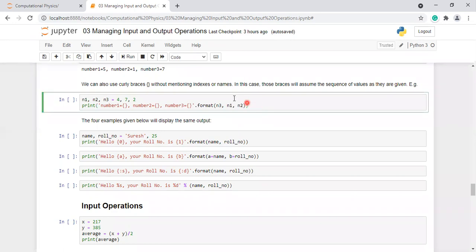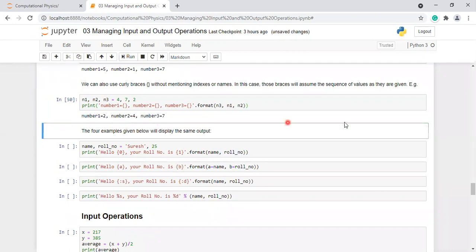So let me run this. What will be the output? 2, 4, 7. Number 1 equal to 2, number 2 equal to 4, number 3 equal to 7. So 2, 4, 7.